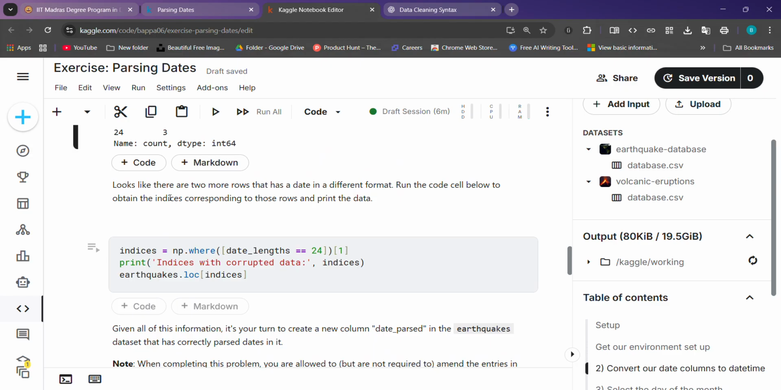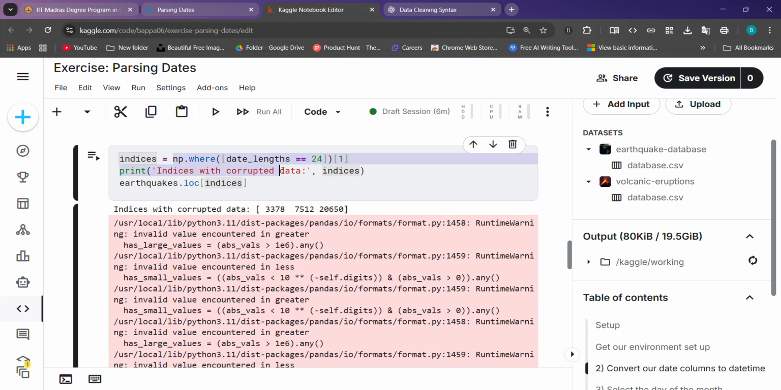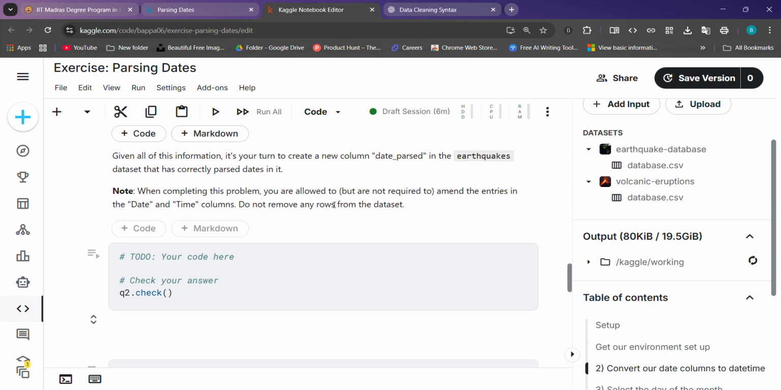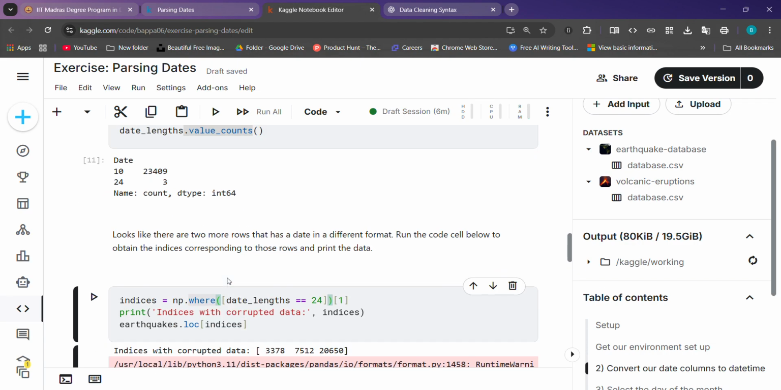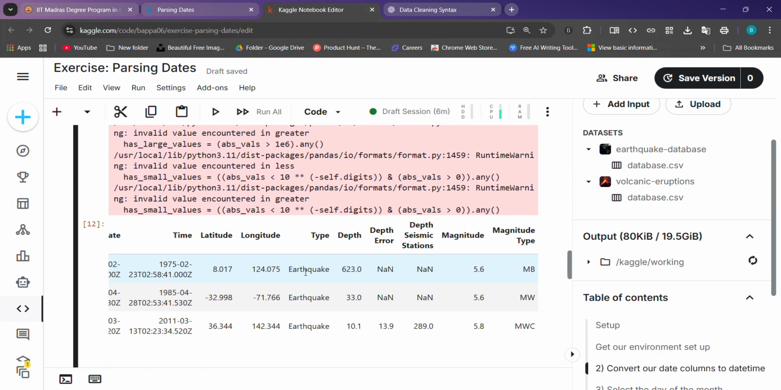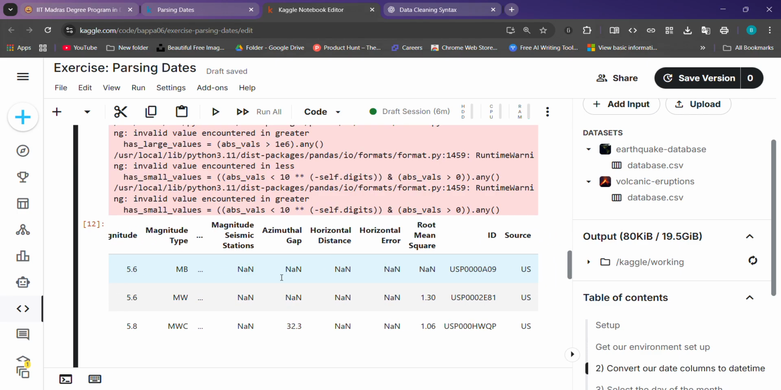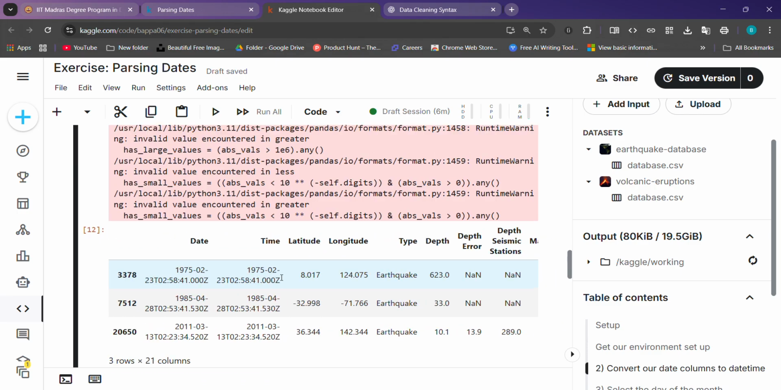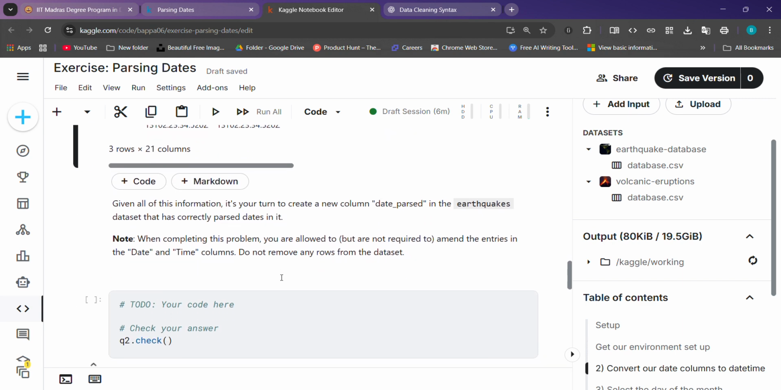Run the code cell below to obtain the indices. Here are the indices, where the date length is equal to 24, using np.where. Date length is 24. Date length 24 indices gives all of the information.